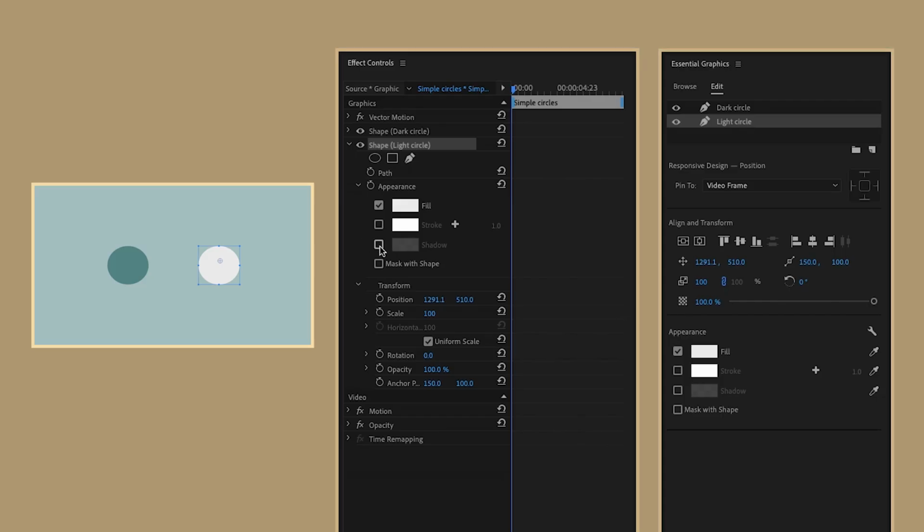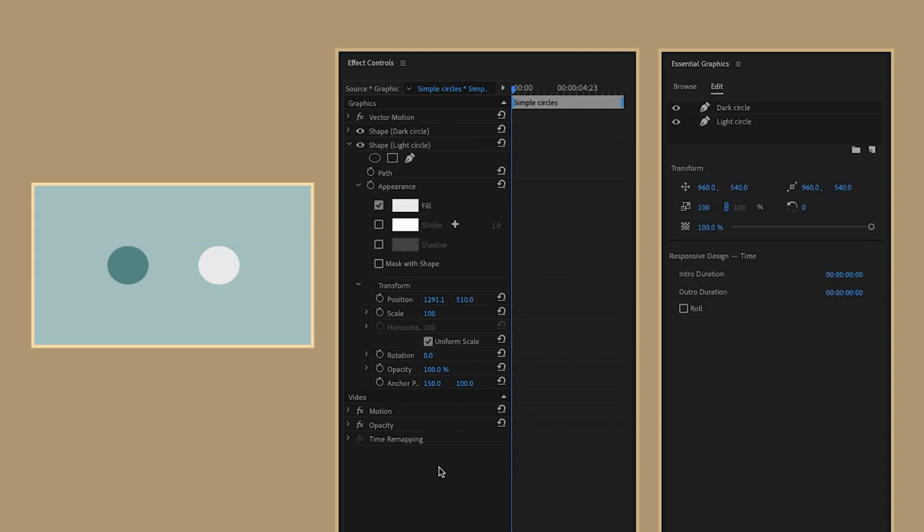And so if I go down here in Effect Controls and I adjust the position of this light circle, then you'll see the position values are changing here in Effect Controls, but they are also changing over in the Essential Graphics panel. So that means there is definitely a bunch of redundancy between these two panels.